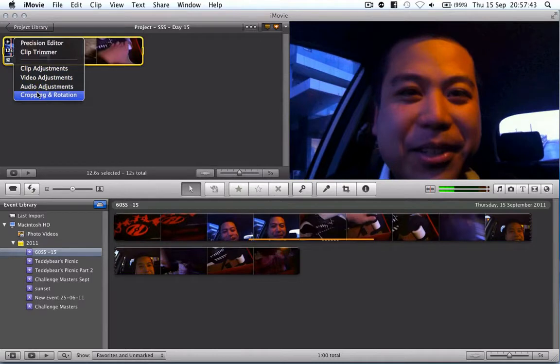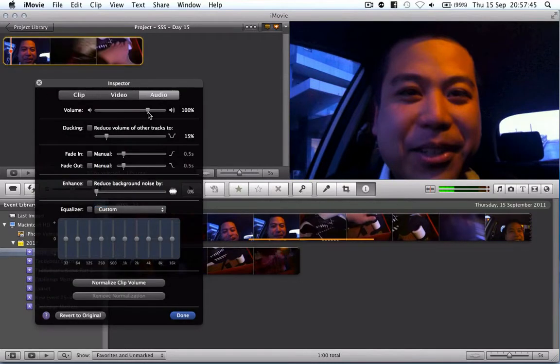What else can I do? I can change the audio. So I can change the volume levels, I can fade in, fade out, I can change the equalizer, and that's about it for the particular clip.